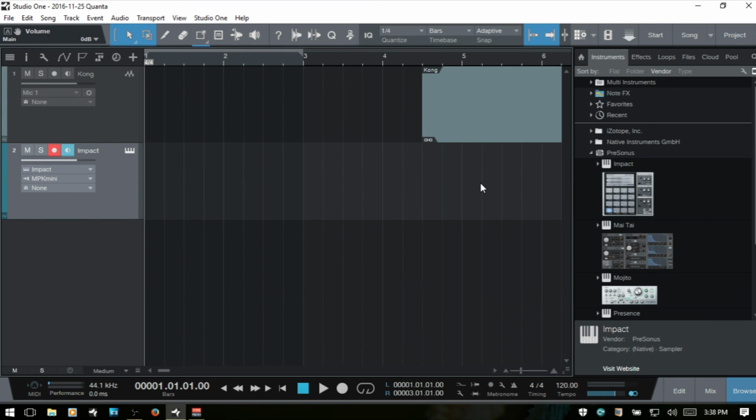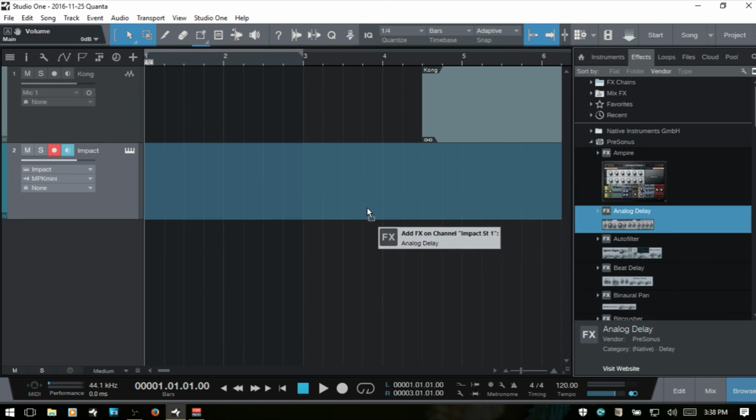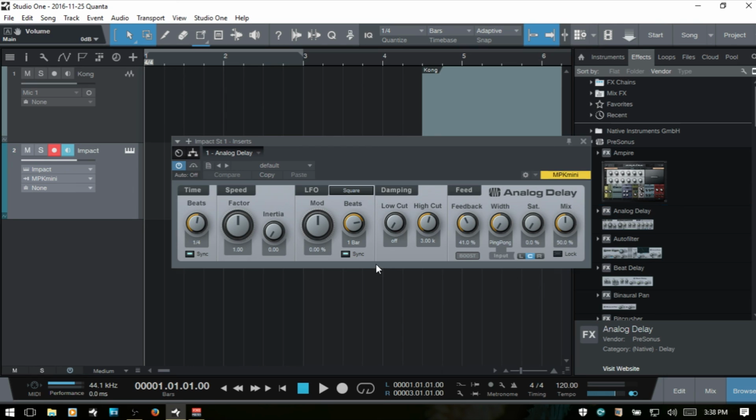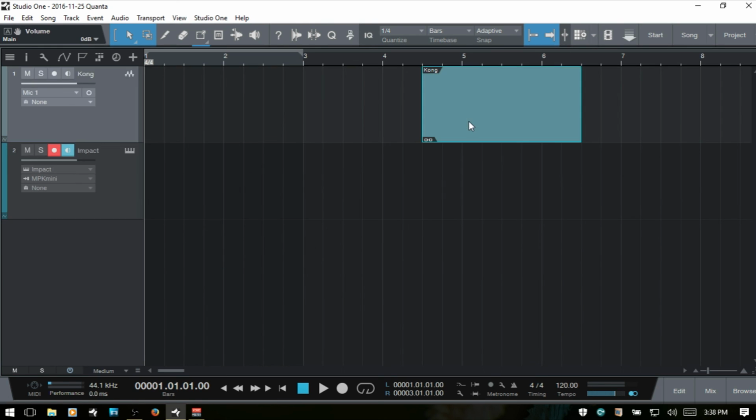This is going to be the same for effects, so if I hit F7, show the effects, I can then bring on an analog delay and apply that to the Impact channel. So I'll press F5 and close out the browser, select this MIDI part and delete that out. And that has been an overview of the song page.